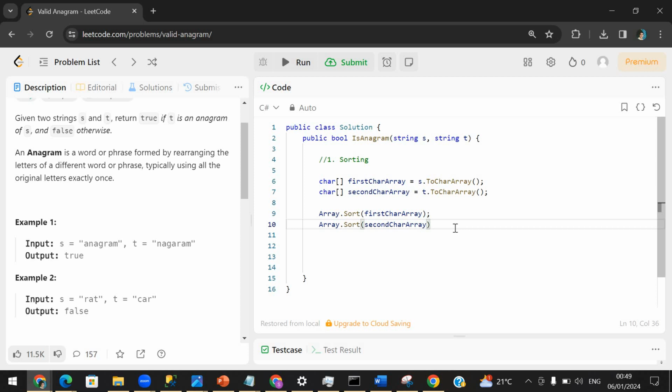So both are sorted. Now we have to check that. I will be using the equals function, but the equals function, remember, only works for strings. So I need to write s equals new string, and here I will put my character array, first char array. Just copy and paste it here, and same goes with the other string. So the character array will be converted back to a string and we are storing it in the existing string, and the same goes for second char array.